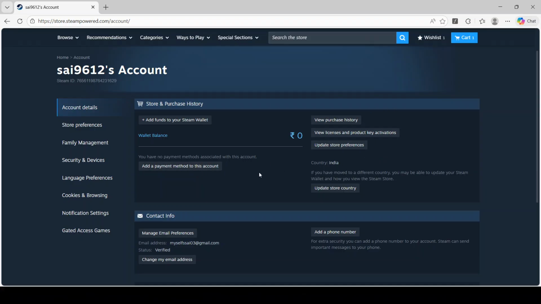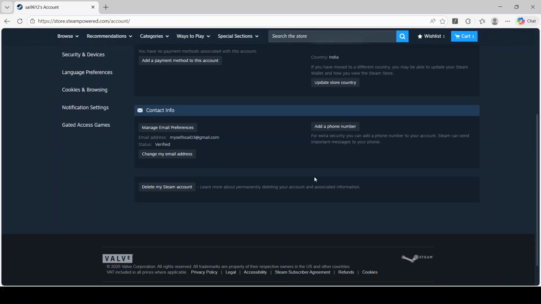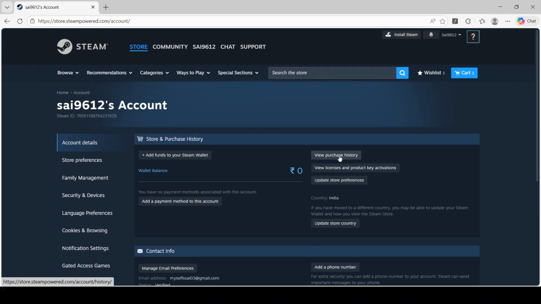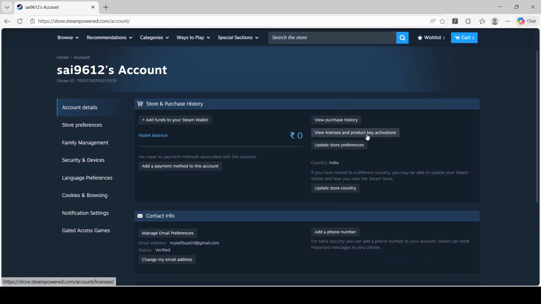Scroll down to the section labeled Store Purchase History, and click Manage Subscriptions. This page lists all active recurring subscriptions linked to your Steam account, including monthly and annual plans. Find EA Play in the list. It might appear as EA Play 12-month recurring if you're on a yearly plan, or simply as the monthly plan. Take a second to confirm you've selected the correct entry by checking the plan name and the next billing date shown alongside it.